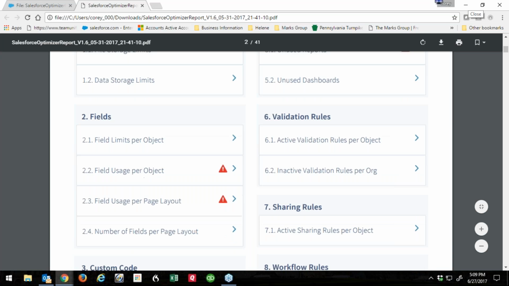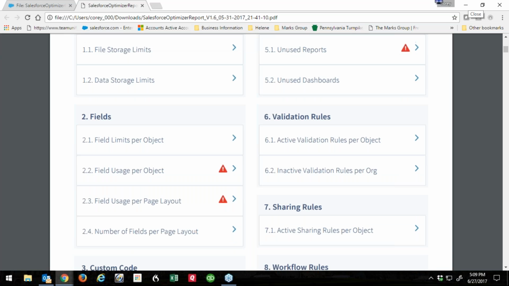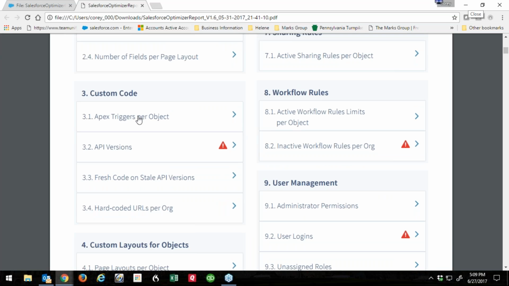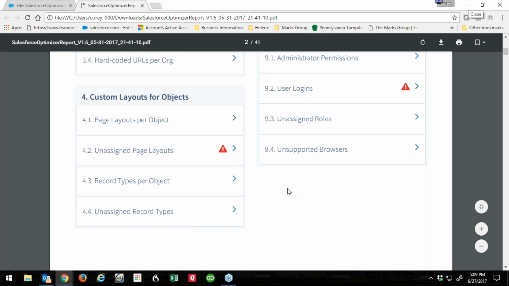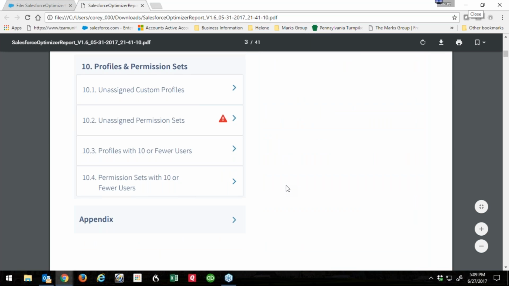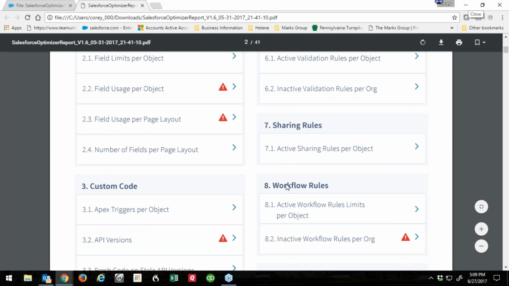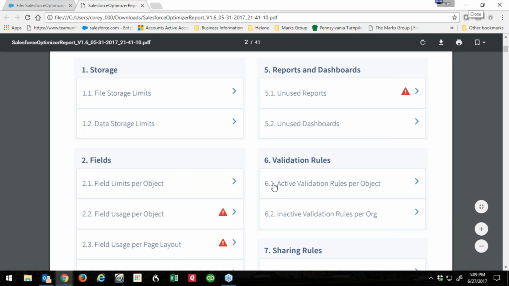The ones that I know my developer looks at a lot are things like custom code, Apex triggers, API versions. Is there something that's incorrect or not right? There's another one that I had in here, hard-coded URLs. That was one as well that I know we might look at here and there.